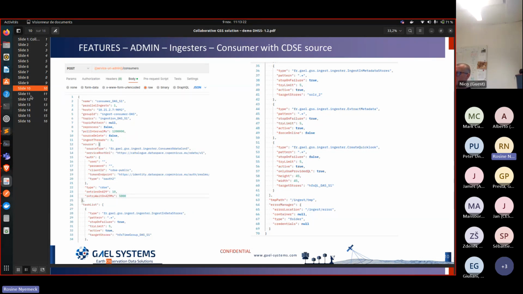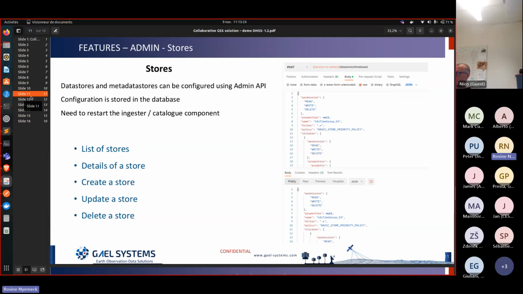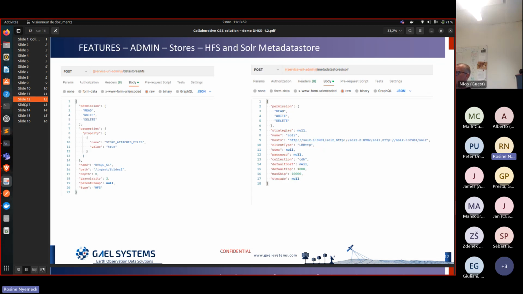Okay, so let's go. You have also the possibility to configure the stores, with the information on the permission and the type of the stores. We have a time-based data store. For example, in this screenshot, you have a time-based data store, which is responsible for keeping the products in a set of data stores with a keep period. This is an example of a time-based store. We will see it further during the demo.